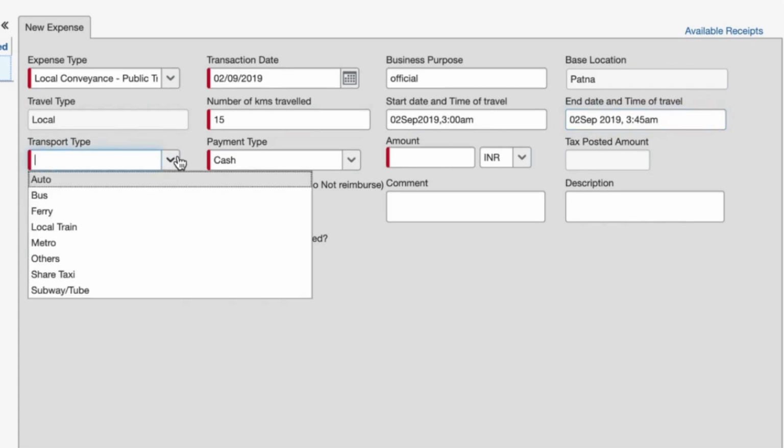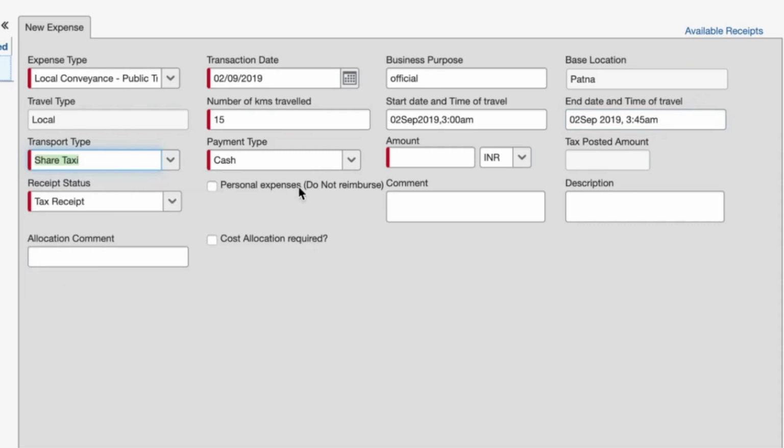Next is your transport type, in which you have to mention which type of public transport you used, such as bus or share taxi. In payment, there are two options, either cash or paid by company. Select cash in case of payment made by you. If payment is made by company, select paid by company.